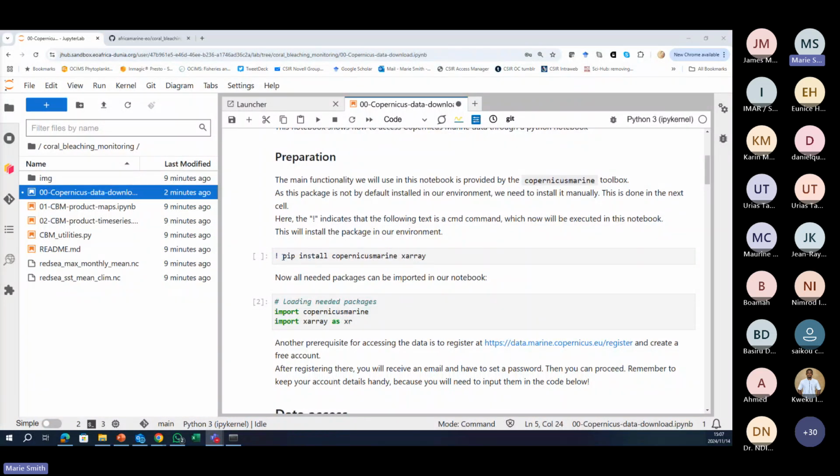In that case, you can simply run this line of code that says pip install and then whatever the package name is. In this case, we're asking it to install the Copernicus Marine package and the Xarray package. You can simply ask it to install whatever package it says you don't have. How Jupyter works is once you've installed that package, it should usually just be available in your environment in future, so you shouldn't have to install it several times in a row.